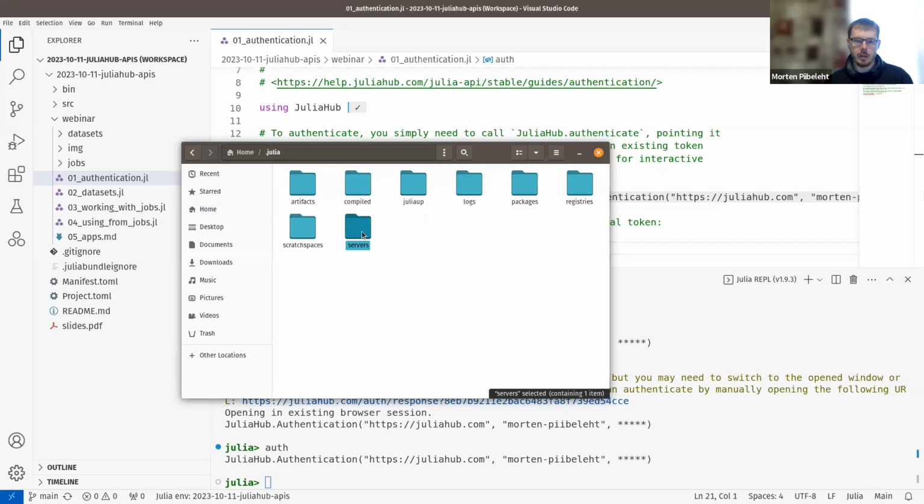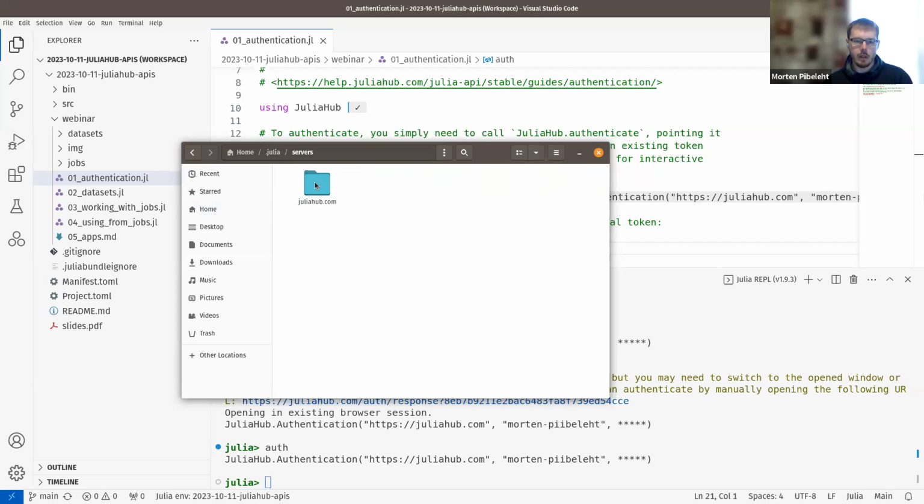Once you start using an authenticated connection to JuliaHub, it will create a servers directory. And for each instance, there's going to be this authentication.toml file. Within this file, you have the token. That is what JuliaHub.jl actually goes in and reads.